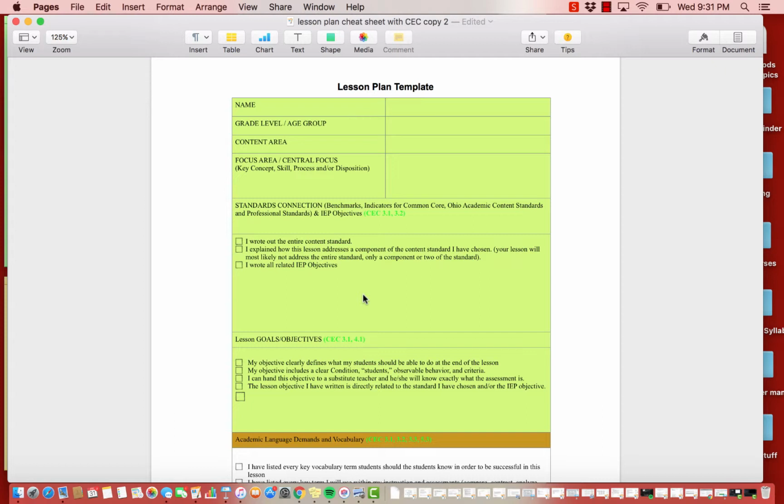That's just a basic explanation of how teaching the component skill that you're teaching is directly related to the content standard. And then the last one is I wrote all related IEP objectives. Again, CEC does require that you have at least one here. In a regular teaching situation, you would have more than one. But for the sake of this assignment, make sure you have at least one IEP objective that the student is working on in this lesson.